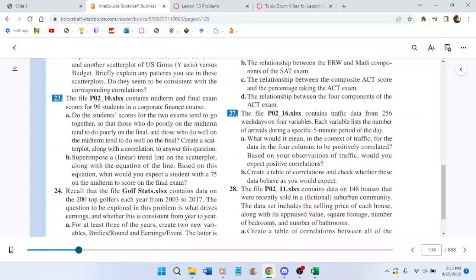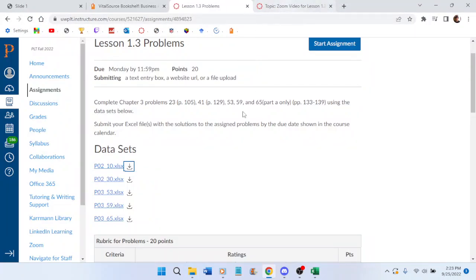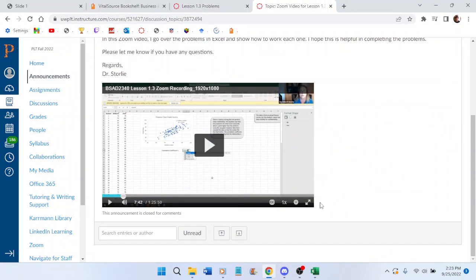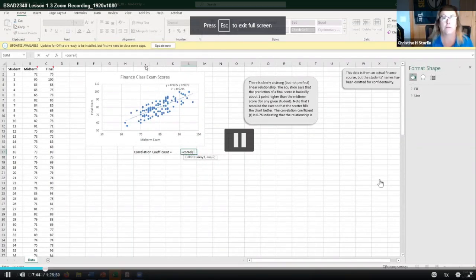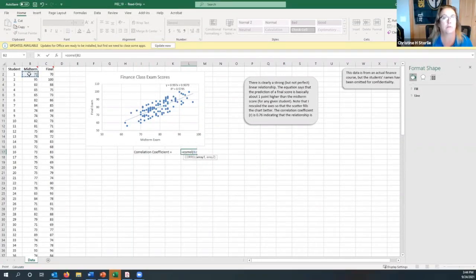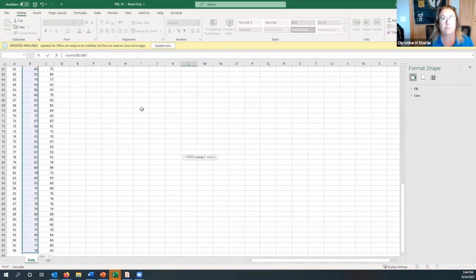So what do you type again? Coral. That was funny. Coral. And then first parenthesis, line, midterm scores, do not include the word midterm. So B2 to B97, comma, then C2 to C97.